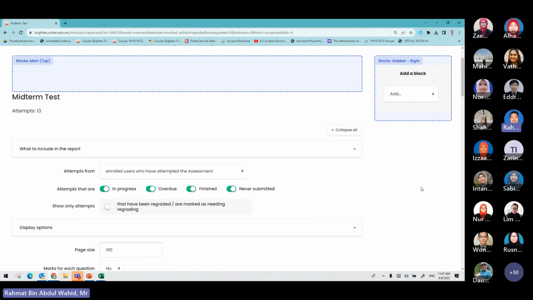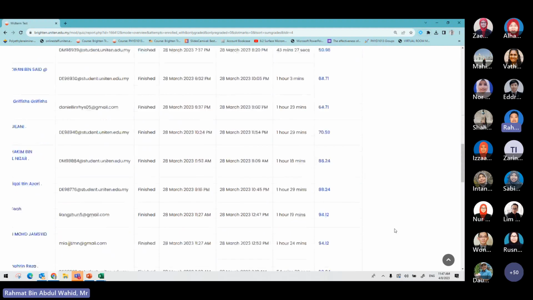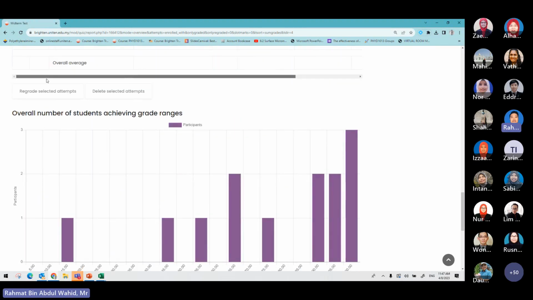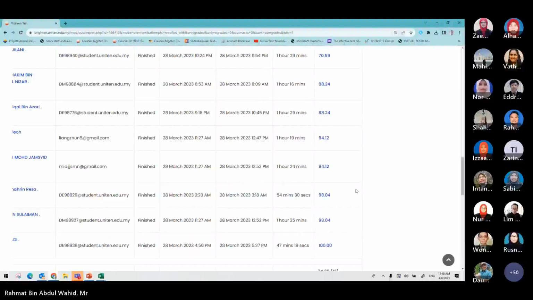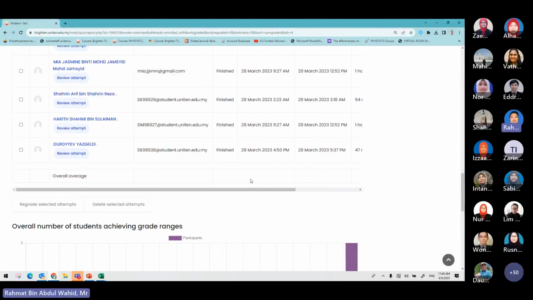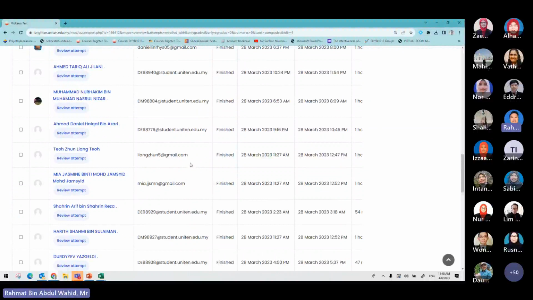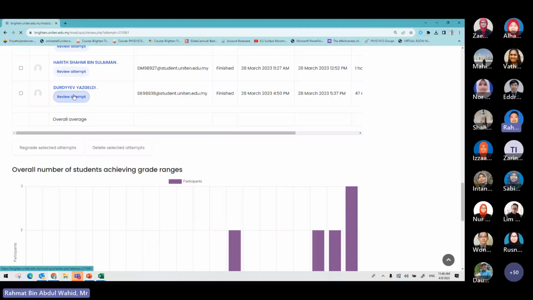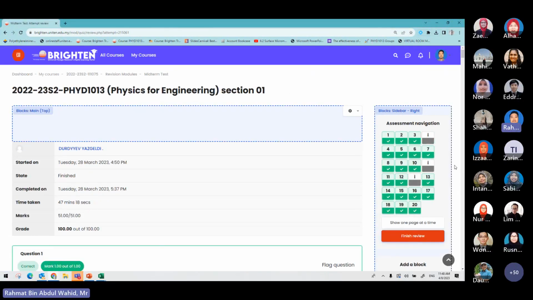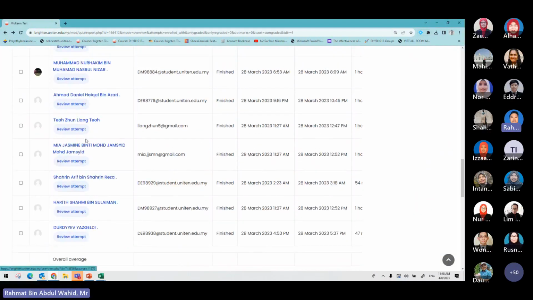Okay, let's now take a look at overriding marks. Okay, so if you have done your assessment, a quiz, for example, and you want to go through their attempt, you can just click review attempt here. Okay, so you can take a look at the assessment navigation, and it shows here the student has obtained a full mark. Okay, so let's take a look at another student. Let's say we take a look at this student.